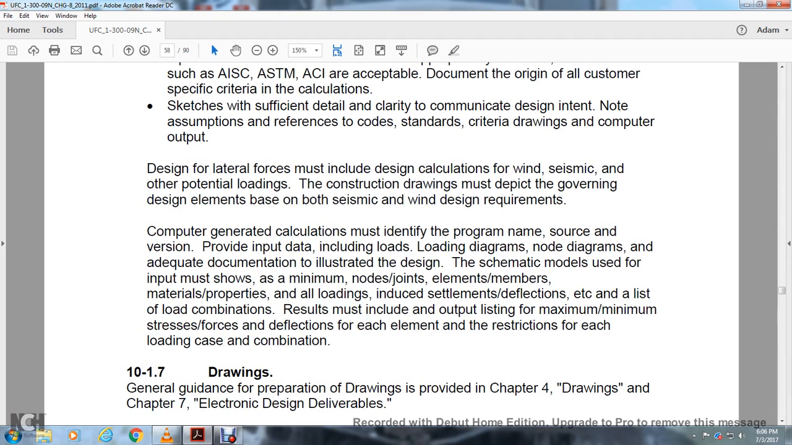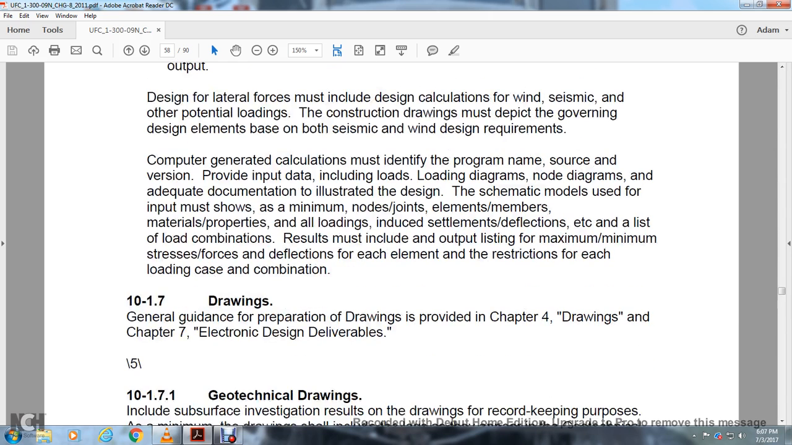Computer-generated calculations must identify the program name, the source, and the version, along with the input provided, including the loads and load diagrams, with notes on the diagrams and adequate documentation illustrated with the design schematic models. The input must show the nodes and joints, element members, material properties, and all loadings, including settlement and deflections. A list of the load combination results may include the output listing and the minimum and maximum stress, force, and deflection for each element for each loading case and combination.